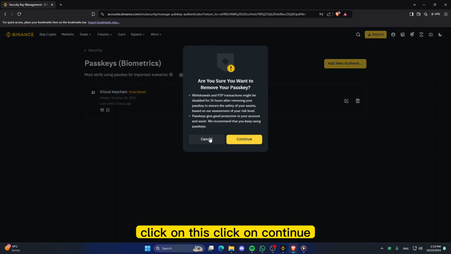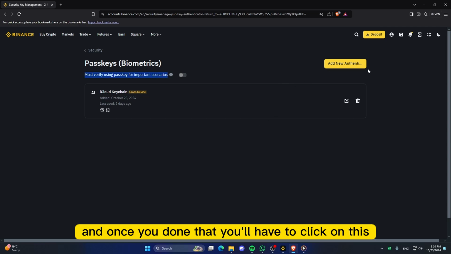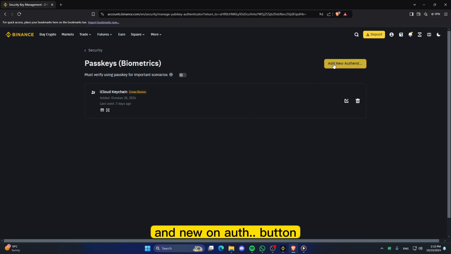So here you will have to delete this first. Click on this, click on continue. I will not delete this now. Once you have done that, you will have to click on this add new authenticator button.